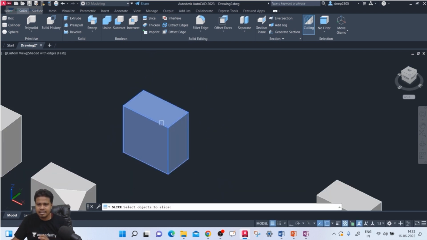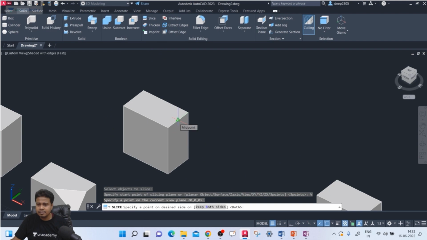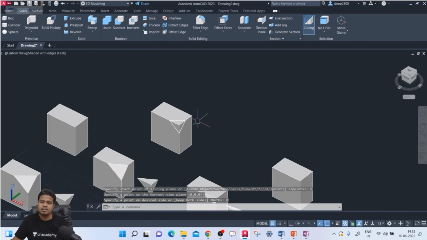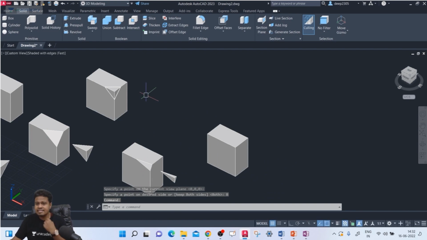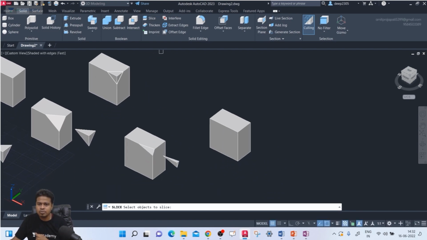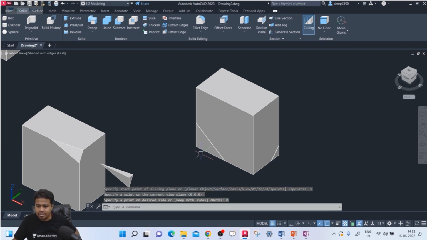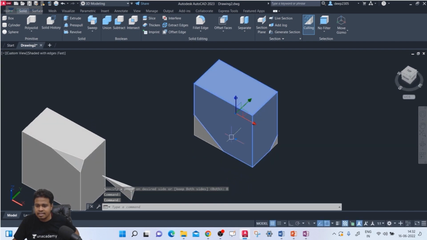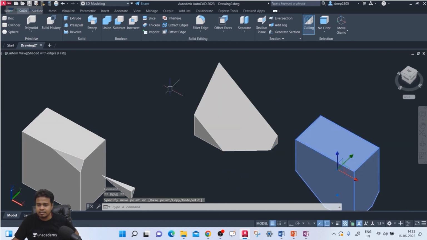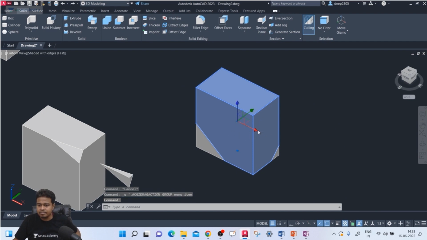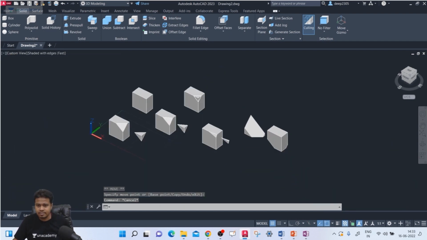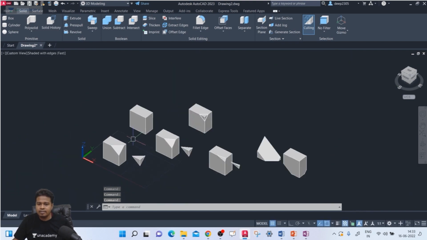So go to slice again, select this object, enter, go to view, select this part. Keep both sides. See, this is how the slice is done. It is as simple as that. Go to slice, select this object, enter, go to view, select this point, keep both sides. Now you can see how the slice has been done. Can you see that? I hope this is clear. So you have to imagine those things.